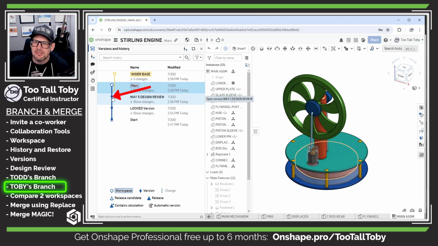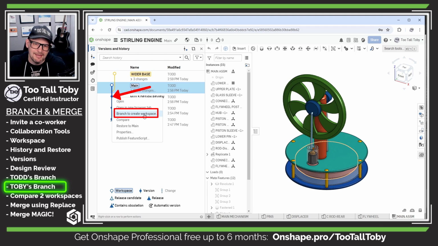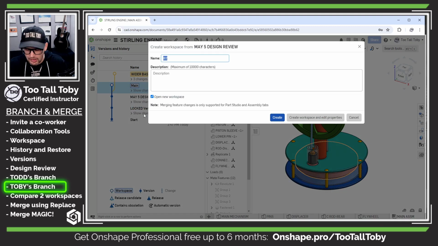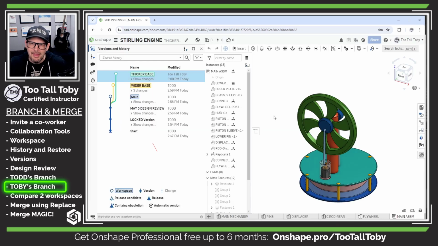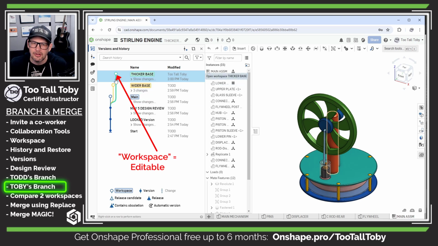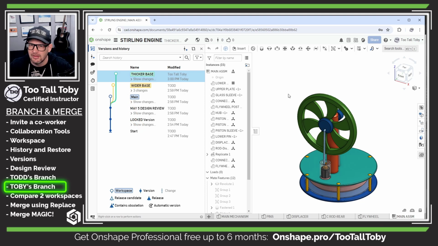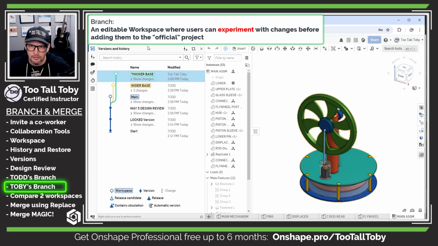So once again, branching off from that May 5th design review, Toby's going to right mouse button and say branch to create workspace. And Toby's going to call this one thicker base. So we choose create here. And now Toby can go in and start making some changes to his workspace. So now we see that this one single project has 3 different workspaces where changes can be made.